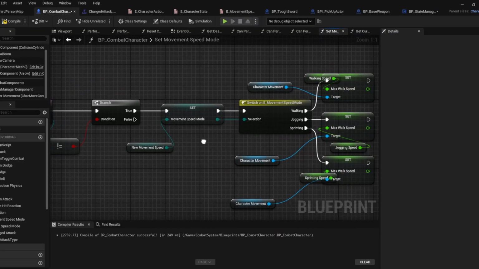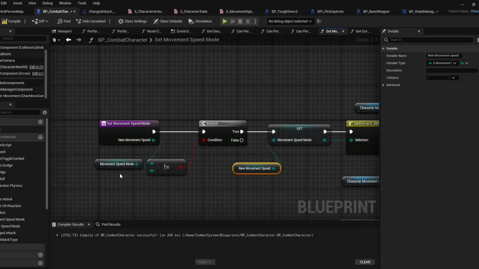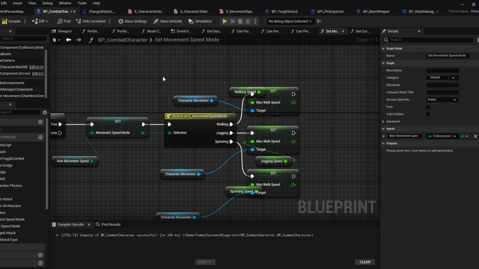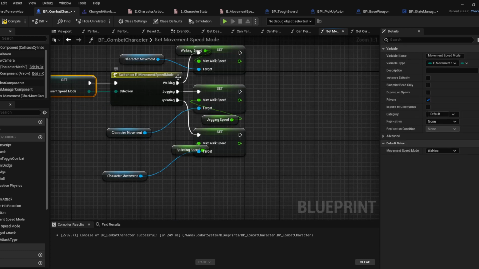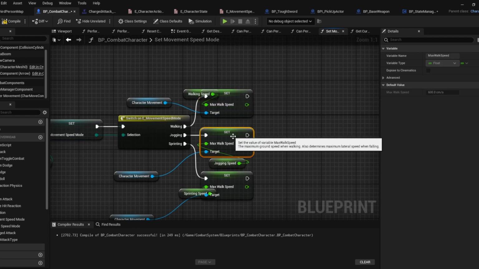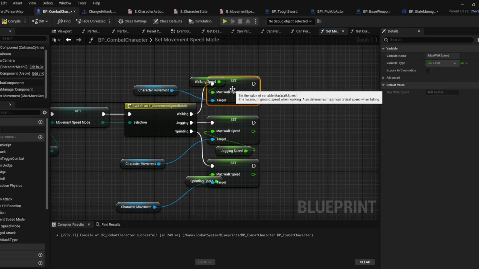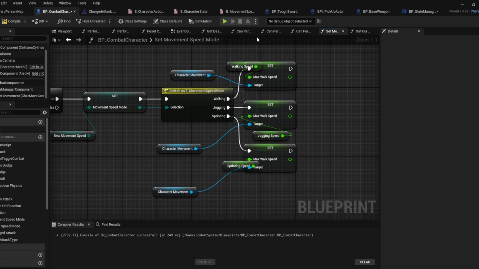Branch if it's equal or not. Set the movement speed to the new speed, like I did earlier. So this new speed, and then switch on the enumerator, and basically fill out all the 8 auto modes, which is the max speed of the character movement.